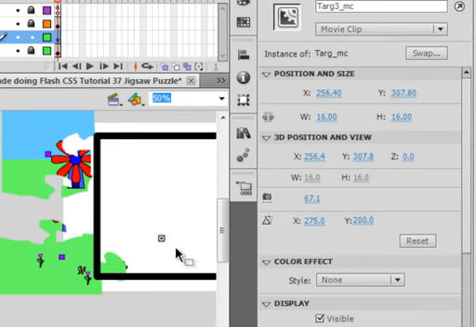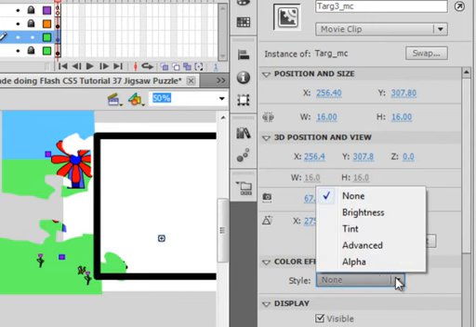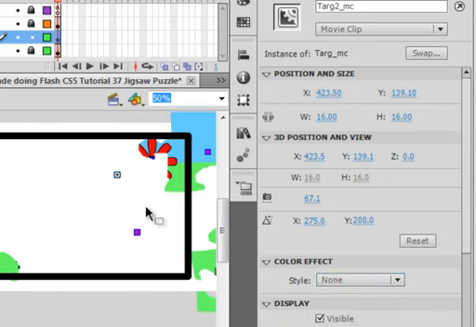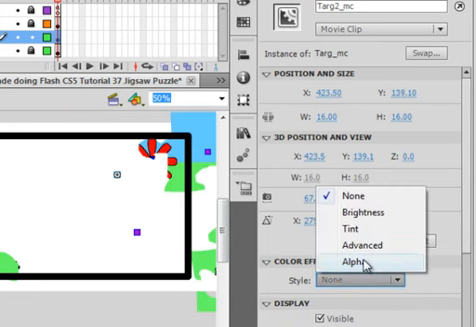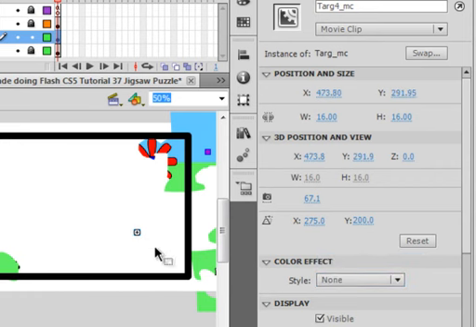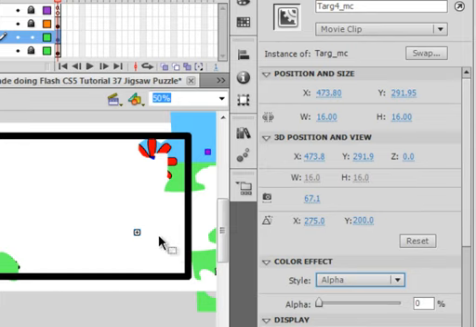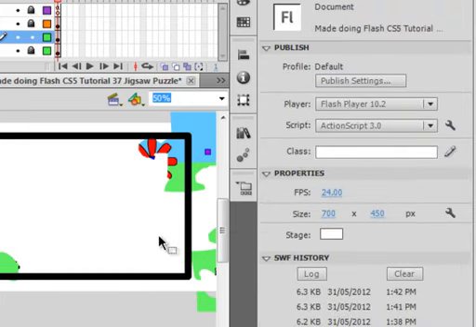Select this one. Same thing. Make the alpha zero. As soon as you click the alpha set at zero, it'll disappear. That's two. Do this one. And do this one. They're still there as far as acting as a button or a movie clip, but they're not going to be seen.